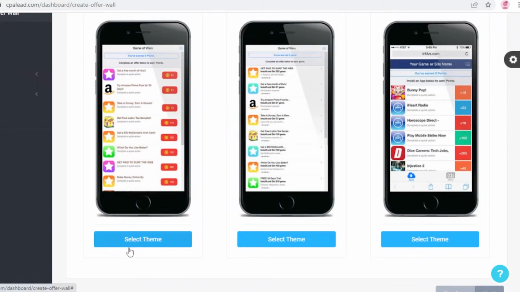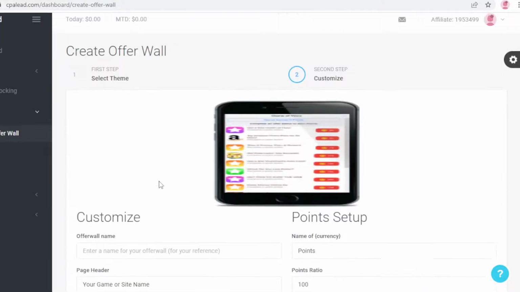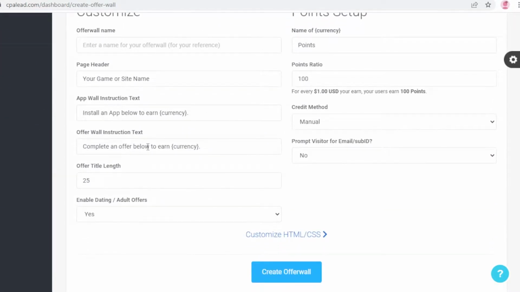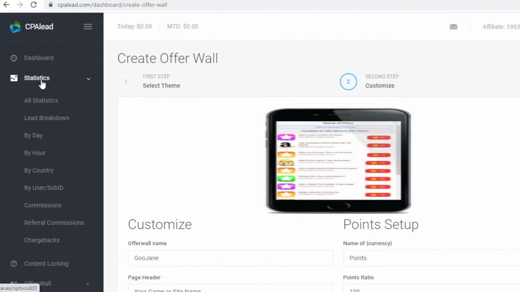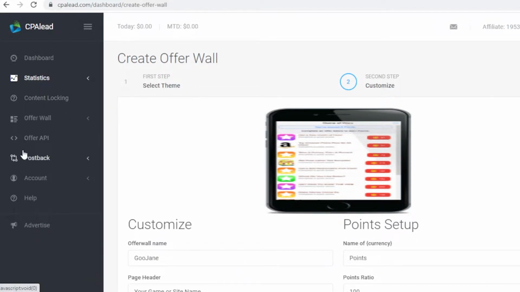But I like to just select whatever theme. So I just like to go with this, and then you can add your page headers and create your offer wall. So let's add the name of Jane. And then you can add all of your information over here if you want, but I'm just going to skip that and go on to how to actually get your offers and how to earn money instantly. So we're going to go back into our dashboard.